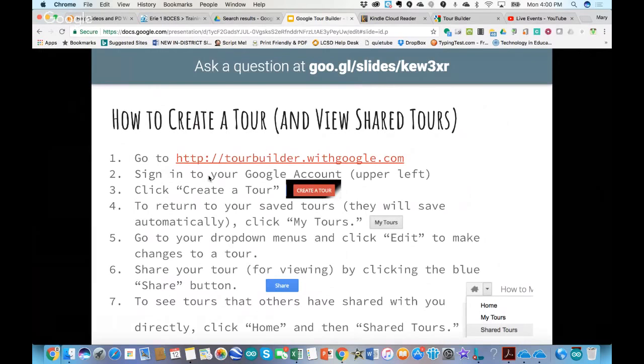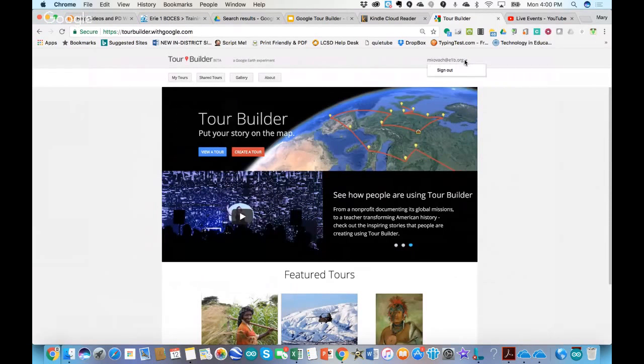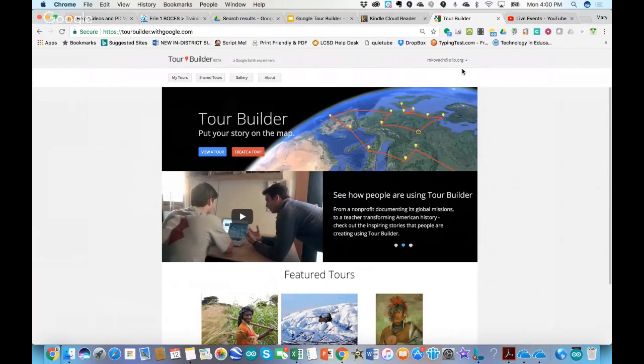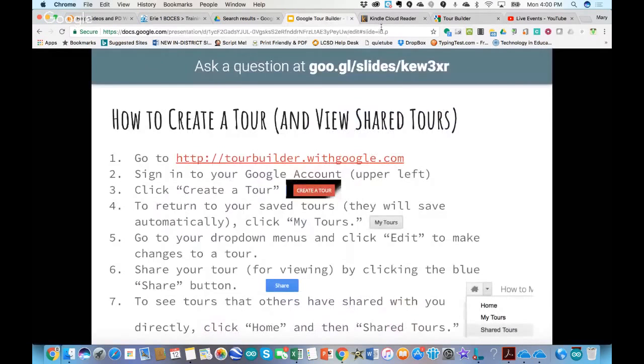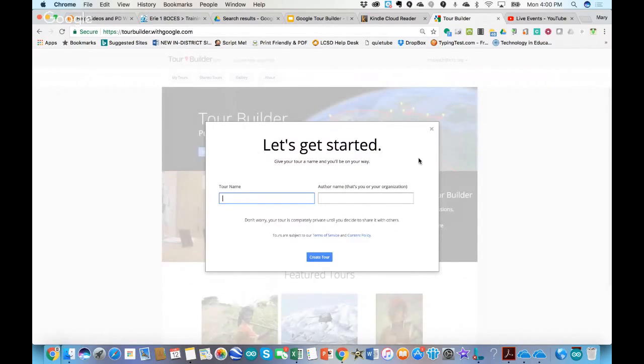So now you will need to sign in with your Google account. If you're already in your Chrome browser, once you click sign in, it should automatically take you there. So you can see if I clicked sign in here, since I'm already in my Google account, as long as it shows your email address here in the upper right, that means you're signed into Tour Builder. Okay, and then once you're here, to create your first tour, you would click on Create a Tour. Okay, and I'll create that in a second.